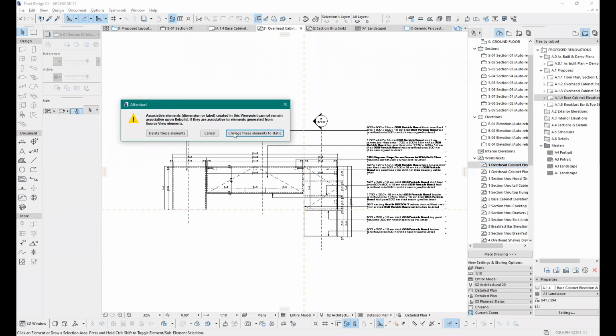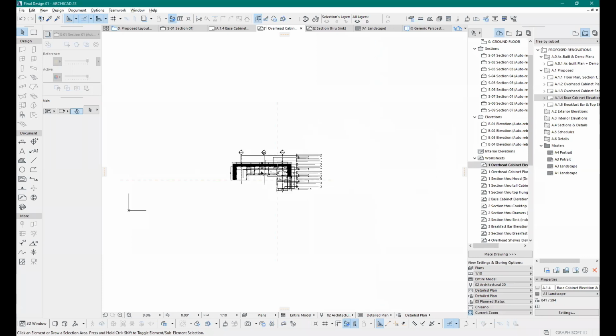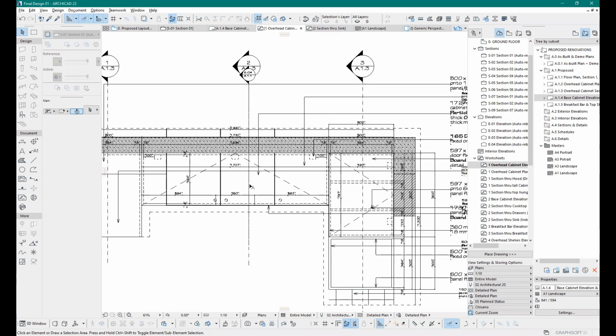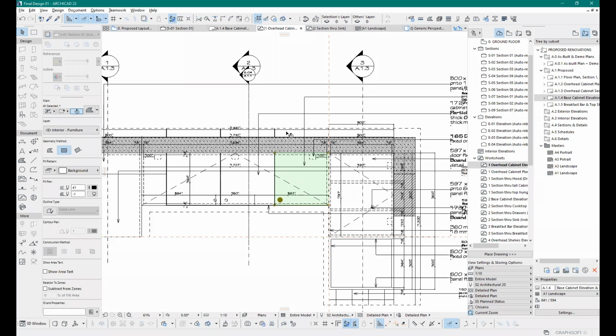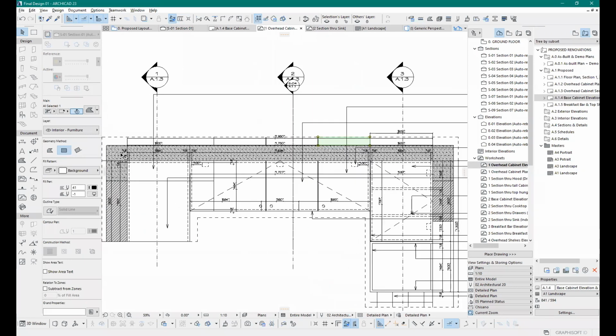So whenever you want to rebuild from the model, any associated elements, which are either labels or dimensions, you'll be asked, they cannot remain associative upon rebuild. So you'll need to either delete them or you can change them to static. So let's change these elements to static. And we see that now this change occurred.